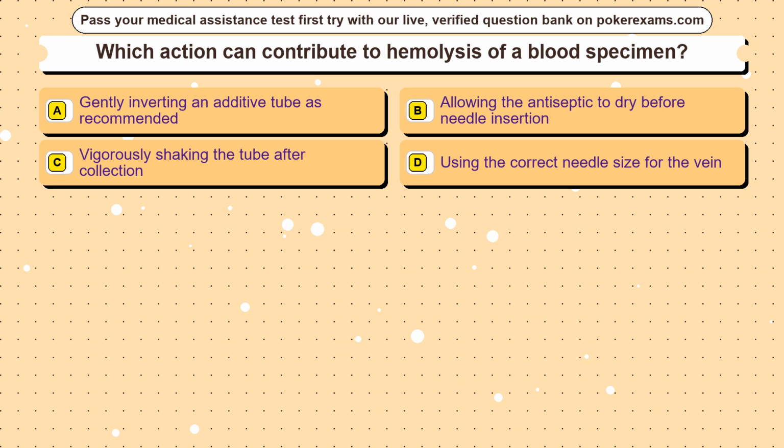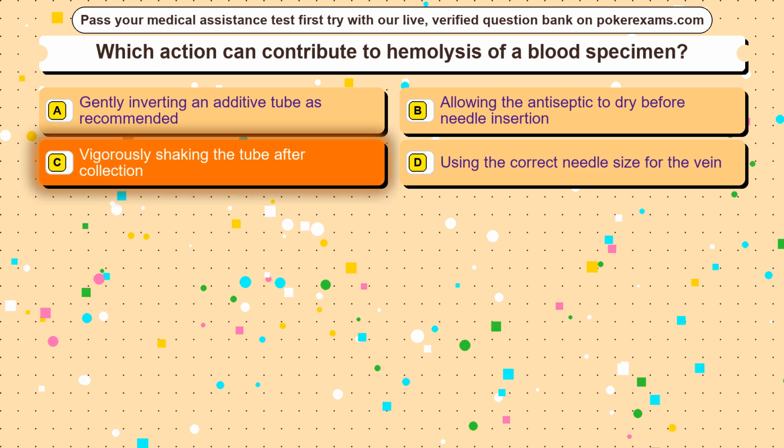Option B, allowing the antiseptic to dry before needle insertion. Option C, vigorously shaking the tube after collection. Option D, using the correct needle size for the vein. The correct answer is option C, vigorously shaking the tube after collection.